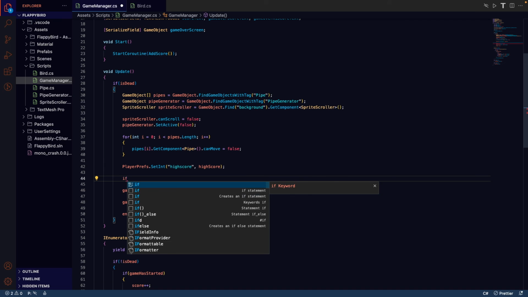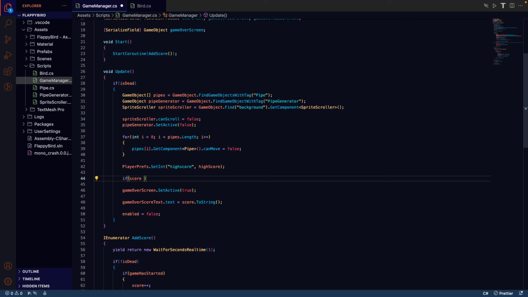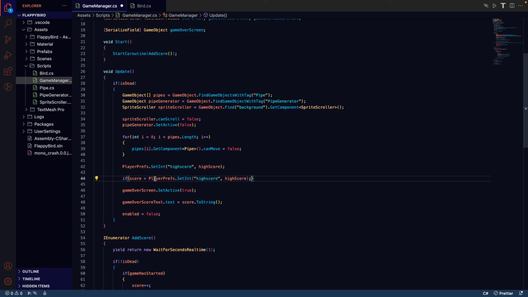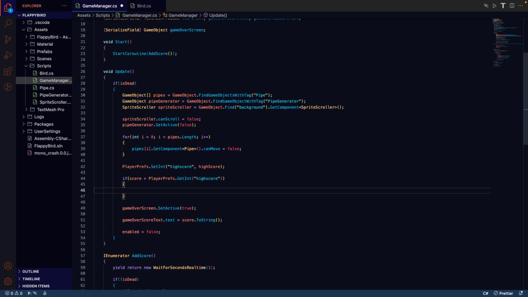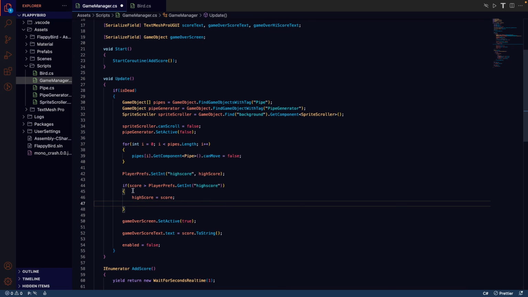Now we want to go if, okay, so if score is greater than PlayerPrefs dot GetInt, so we're getting the int now, GetInt high score. So if it's greater than that value, then we can set a new high score. So high score is equal to score. Okay, and let's just go over to, then we need to set the int again. So we just copy this.